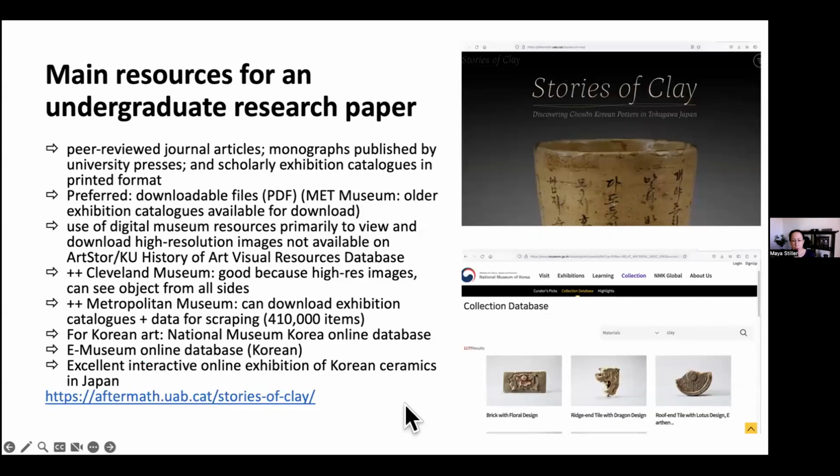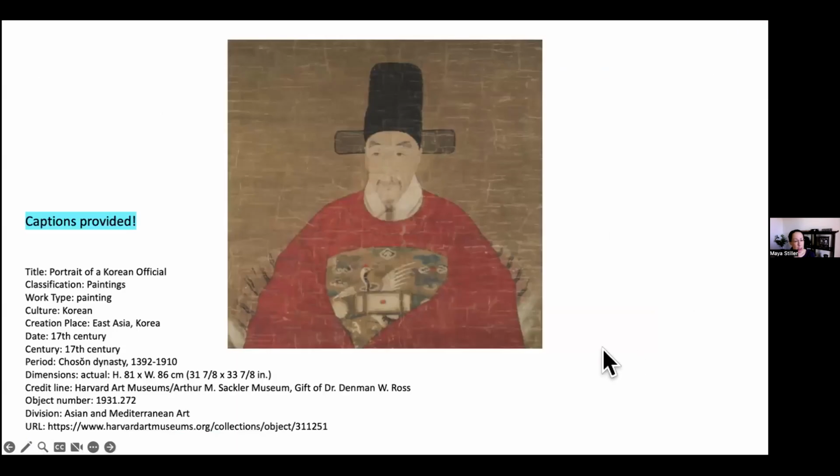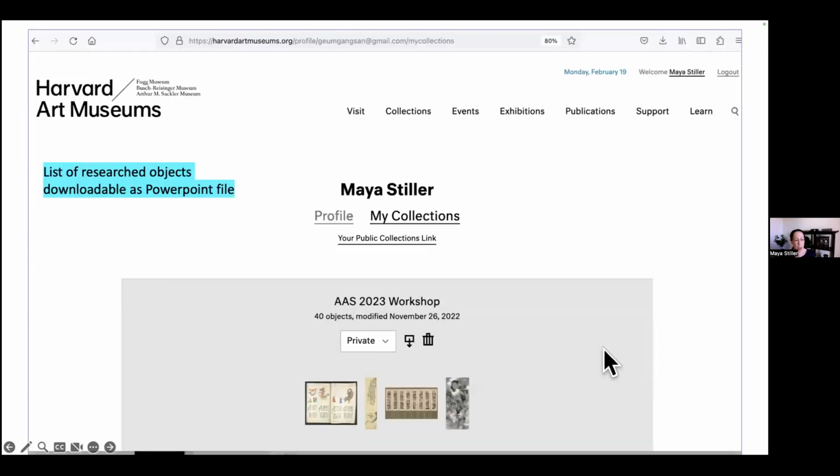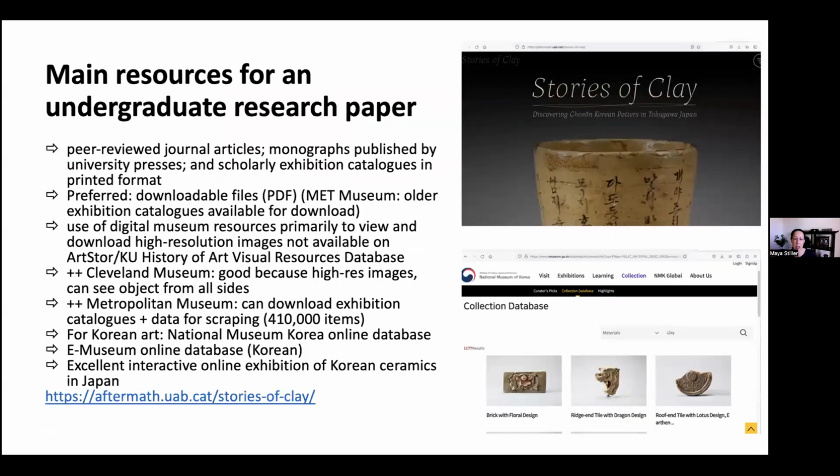And let me just quickly show you what I mean. So for instance, the Harvard Art Museums allows me to make a record of the list of objects that I research and make them downloadable as a PowerPoint file. That's really convenient because then the captions are already provided. But in most cases, when students use museum websites, they have to find where the captions are and what is important in the information provided for the captions.